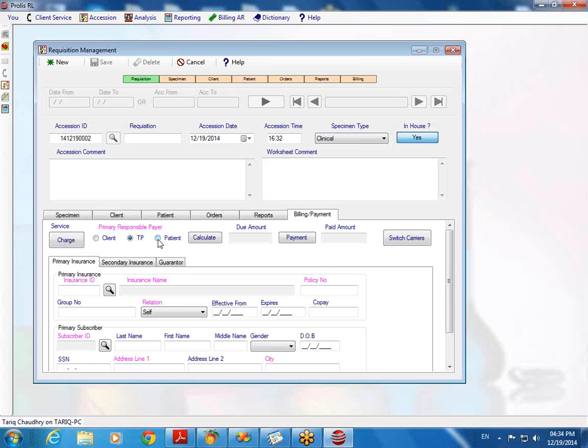Yes and no. The in-house button here doesn't mean what you assumed. I see. In-house button means all the tests in the accession will be done in-house. But this is a little bit of a complicated process, which I didn't want to go into. But let me explain what it is.